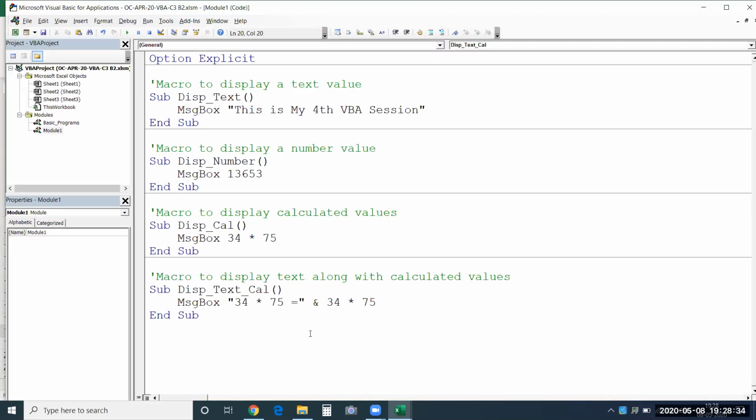Okay. So is it clear till here? Using the message box function and displaying different kinds of values in VBA. Any doubts here, guys? Oh, well, clear. Yeah. So this is again very simple macros.